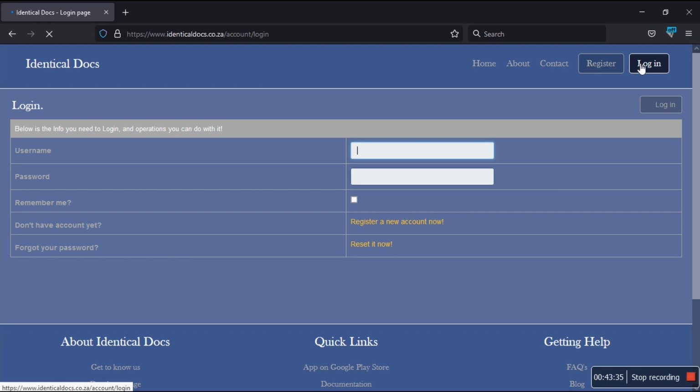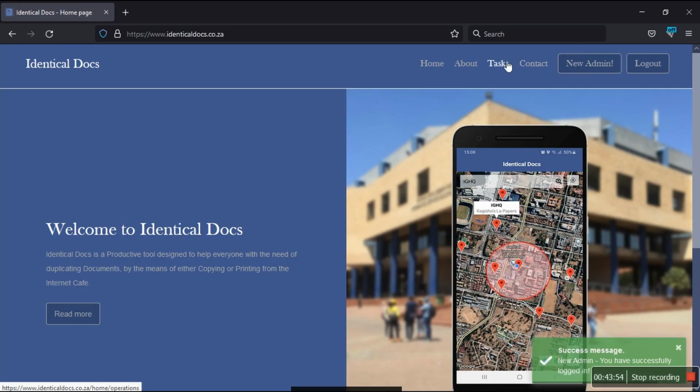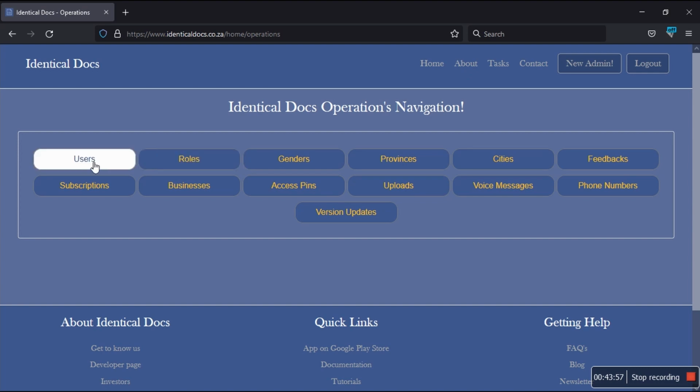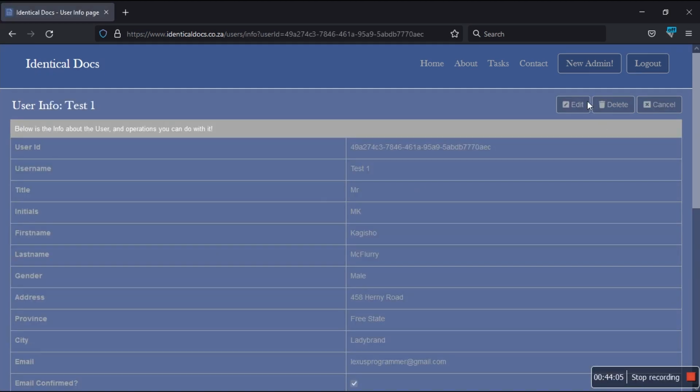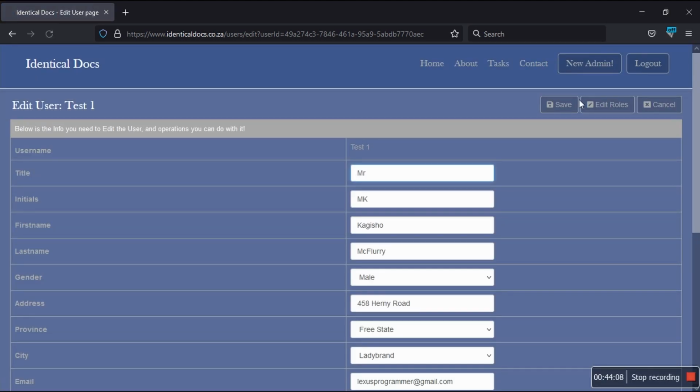Wait, I need to do something. Let me log in as administrator. I need to do something as administrator for this account I'm about to use. So let me go to users. There's something I need to tamper with when it comes to test1. I want to rename the account. I want to see if it's possible. Edit. No, I cannot rename the username. I want to test this. Okay, it's fine. Let me log out as admin.